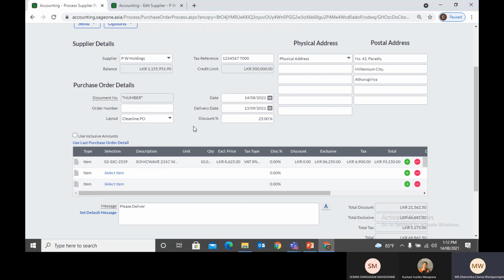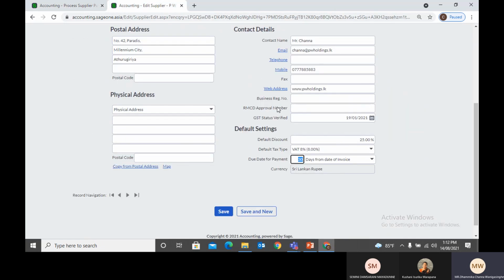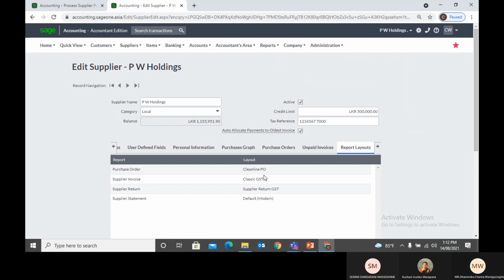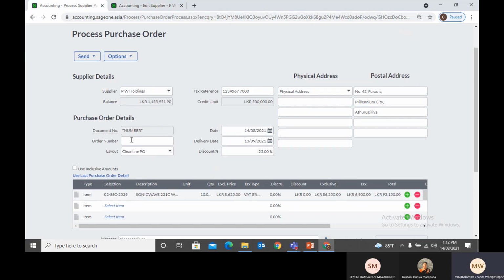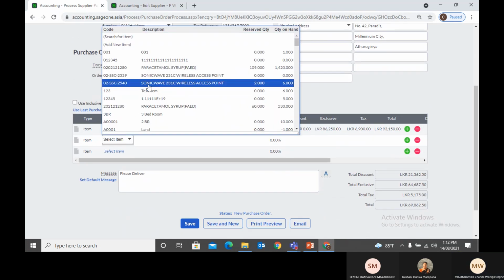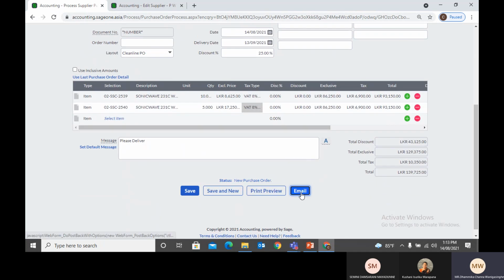And if you have different layouts for different suppliers, you can select the layout here. And here also, when you are creating a supplier, you can select that purchase order layout, and it will display here. Like this, you can add items, and if you want, you can email this purchase order to your supplier.